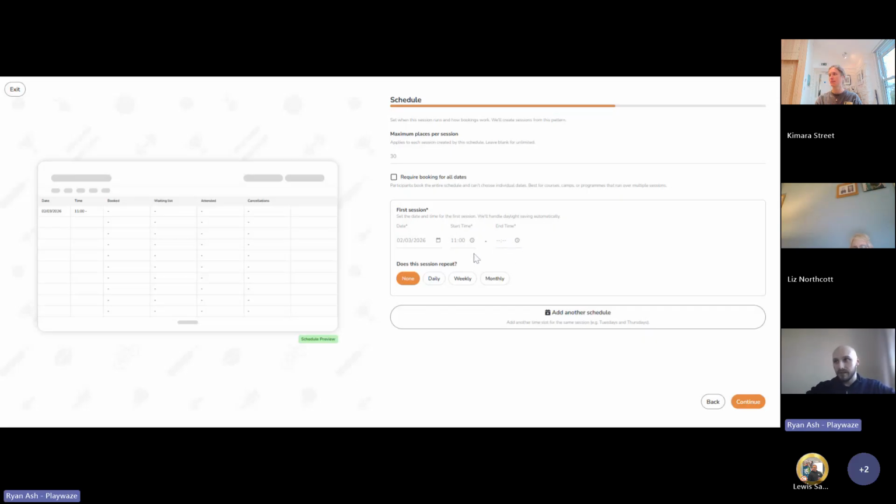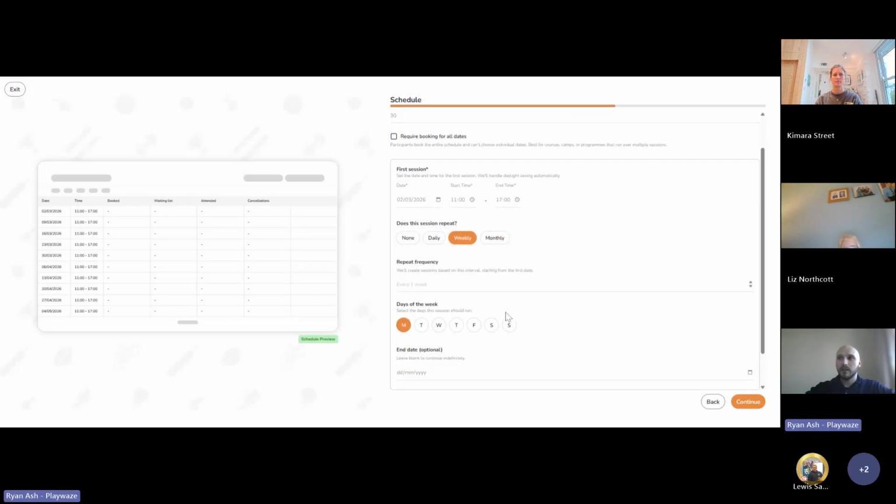You'll tell the system when your activity starts and ends, and you'll say how often the session repeats. So if you're running a weekly session, and that's running across Monday to Friday, you'll select that you would like a weekly session Monday to Friday starting on the 2nd, and then the schedule will update for you.